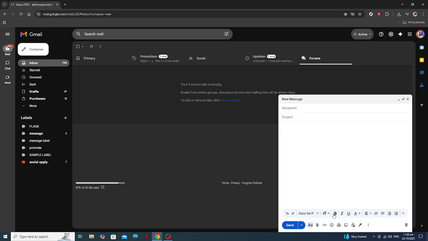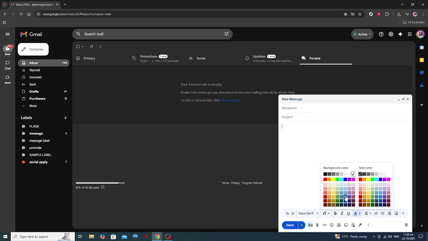In this toolbar, you'll see a capital A icon with an underline, which represents the text formatting options. Click on this icon, and a small menu will appear, displaying various formatting choices like bold, italics, and underline. Here, you'll want to look for the small icon that resembles a paint palette, labeled Text Color. Clicking on this will bring up a range of color choices that you can apply to your text.